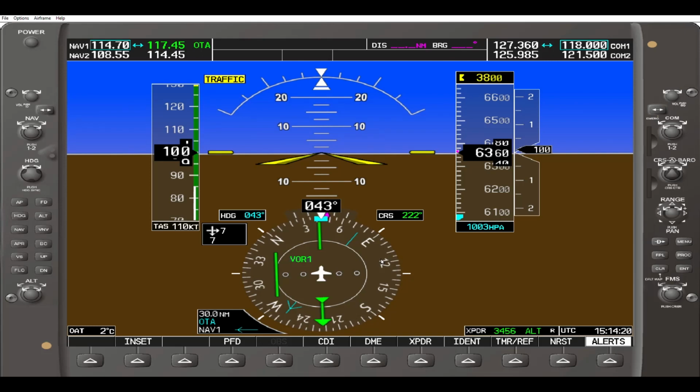We will discuss the CDI and the rest of the indications regarding the radio navigation guidance later.